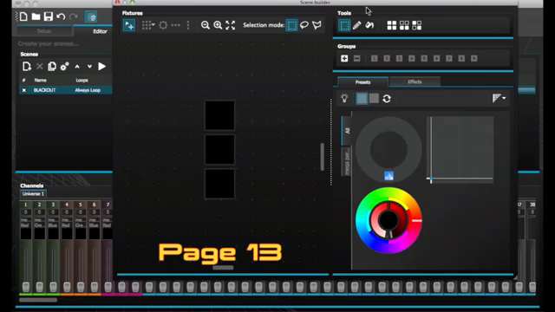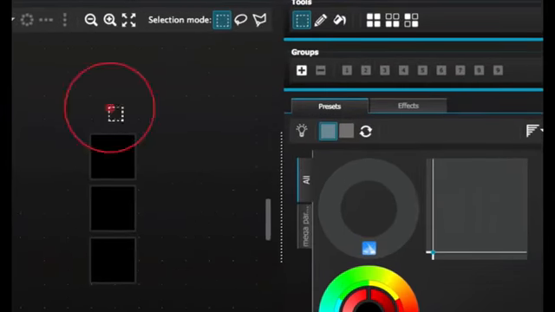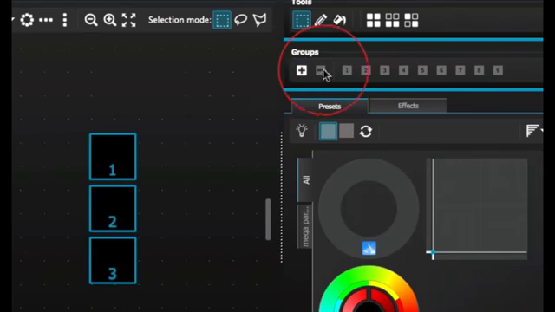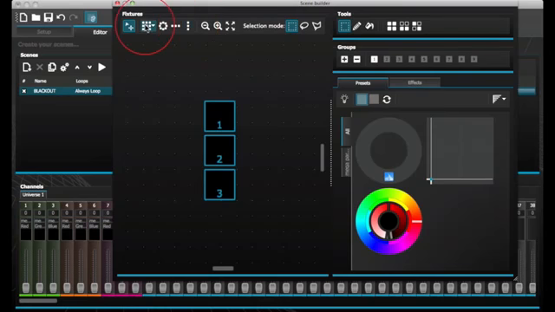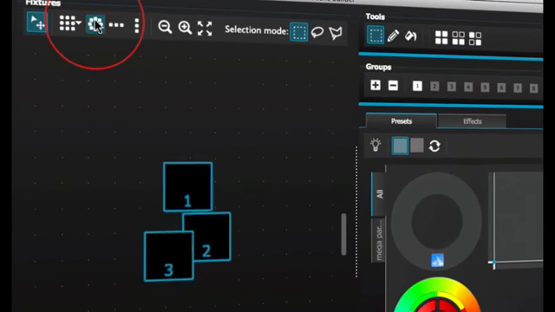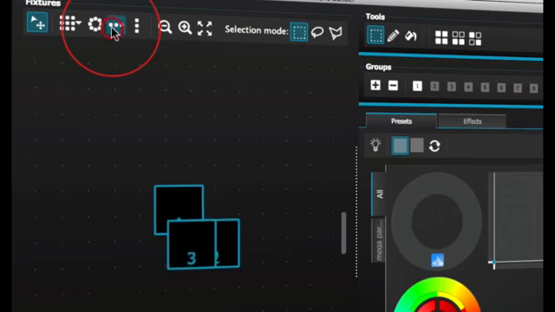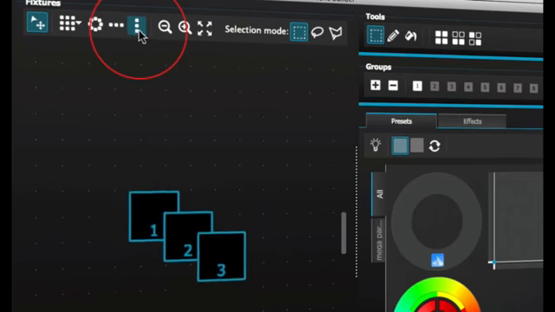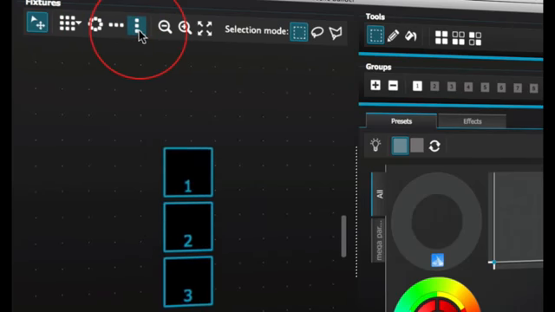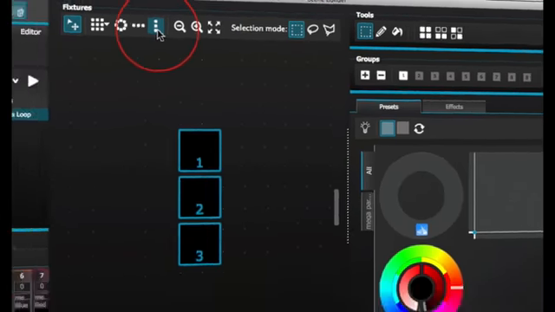Page 13. Groups can be created to help quick recall of fixture selections. To create a group, select the fixtures to be included inside the group and then select the plus button. Matrices. Click here to create a matrix. myDMX 2.0 will automatically position your lighting fixtures into a matrix. Select the arrow or define the custom width and height of the matrix.